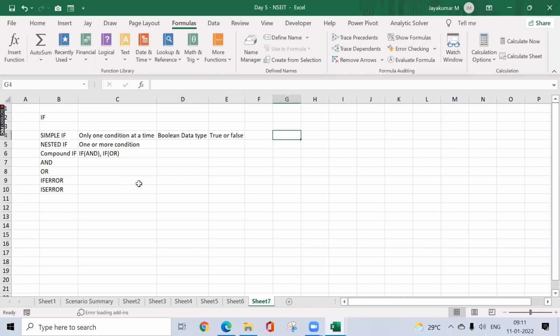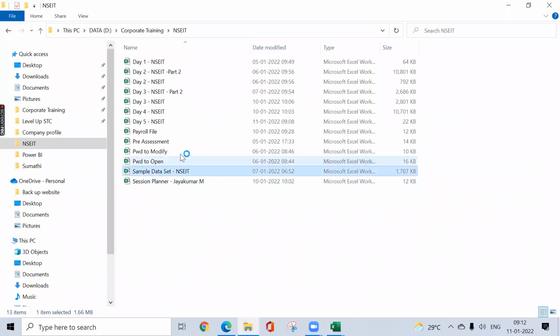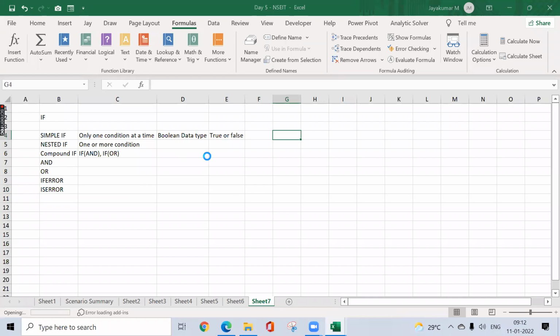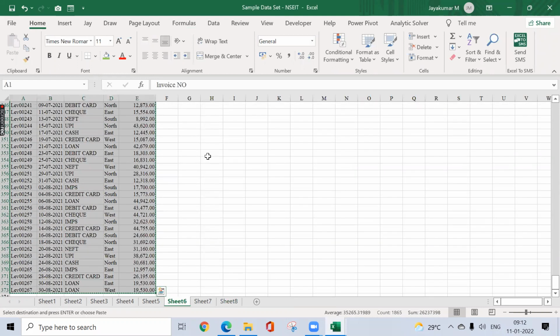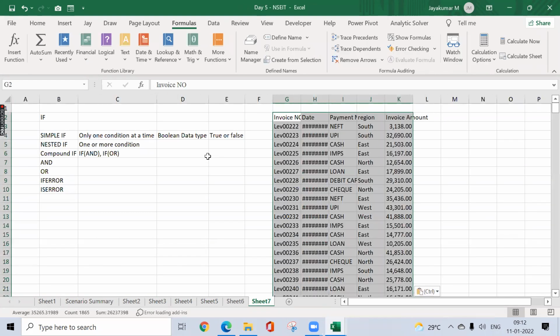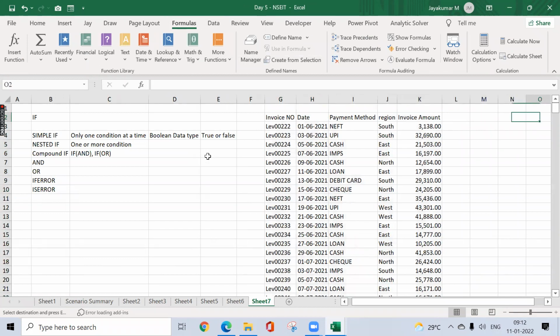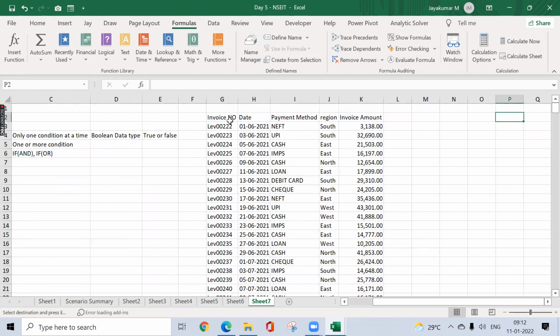Now first, to start with the simple IF condition. This is what I'm going to start at first. I'll take a small data set in my list. Just imagine I have a small invoice number with a date, payment method, and then amount with region. So a small data set which I have here.